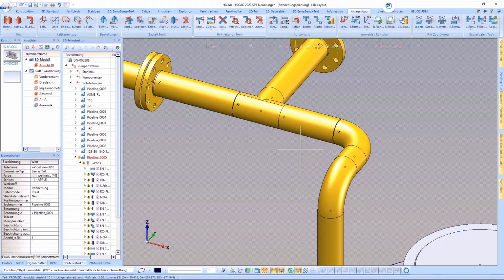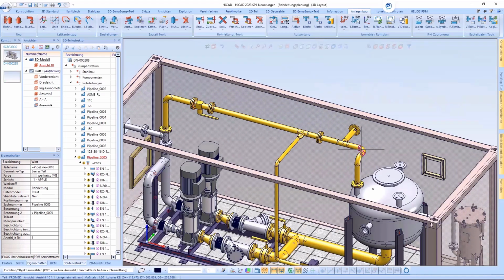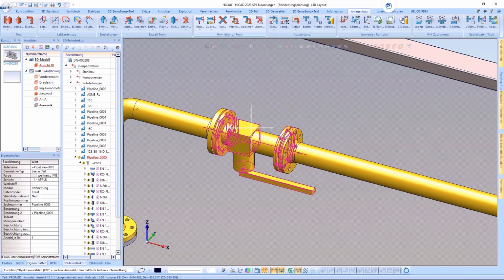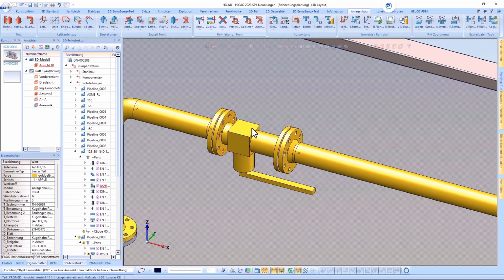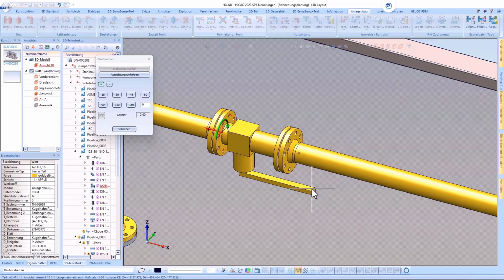Finally, I would like to highlight a new feature of the rotate function for pipe parts. A button has now been integrated with which it is possible to reverse the orientation of pipe parts that have already been installed without having to delete and reposition the parts.